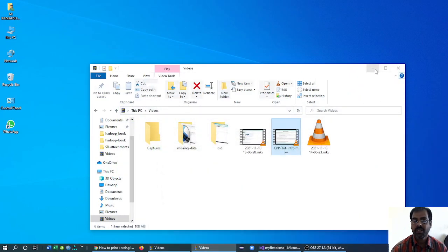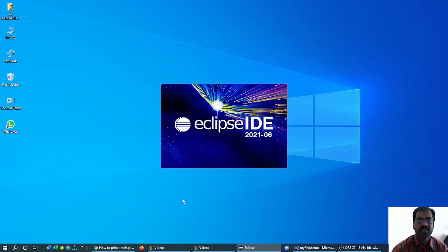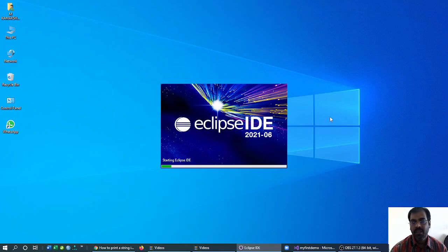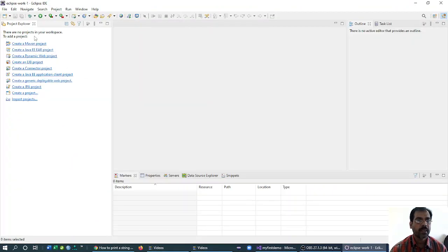Now let me minimize this and open Eclipse this time. Eclipse CDT, I guess. I think I have only one Eclipse for everything: I use a single Eclipse editor for Java development, web development, and C development. In Eclipse, we have a concept called perspectives, so I need to change the perspective from one to the other. Here on the right side you see EE, which stands for Enterprise Edition. Eclipse has these types of versions, SE and EE. SE is for Java development, EE is for web development.